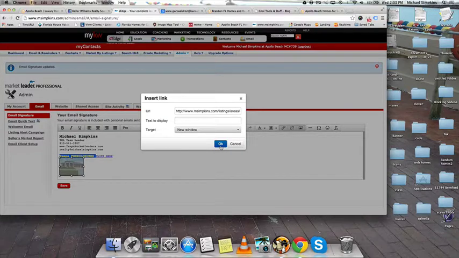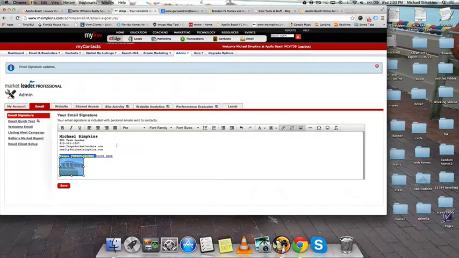Your target, you probably want as a new window. Tell them why. I think that way if they're in their email and it's popping up to another site, they're less likely to jump in and out of your site. They're more likely to stay on yours when you separate it out. It just keeps them from going away from you. Okay, and then click OK.